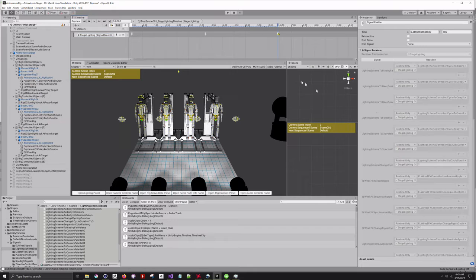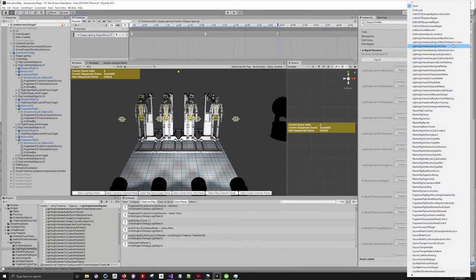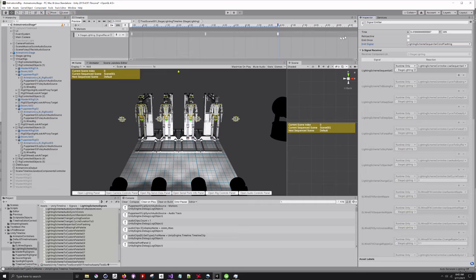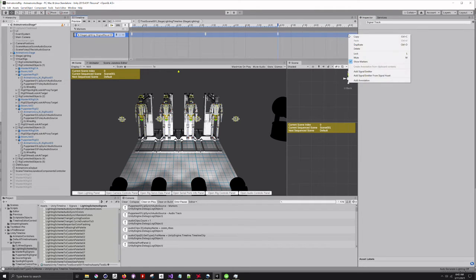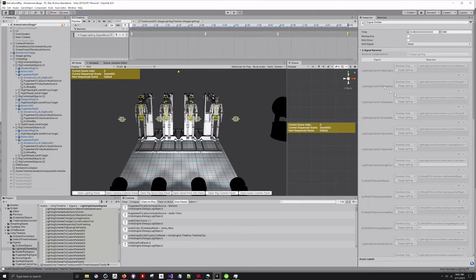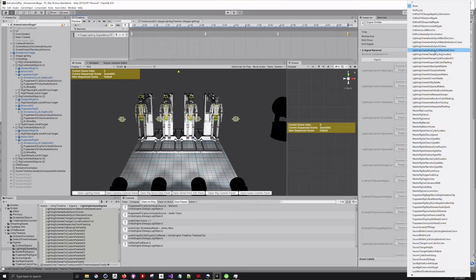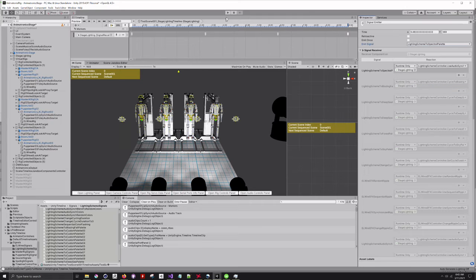Add signal emitter. And then we'll choose a signal emitter. And we'll say lighting scheme sequential color flashing. We'll add one more to change it back to one of the palettes. So add signal emitter. And then you go to the emit signal. And lighting scheme to spectral palette. So let's run that and see what happens.